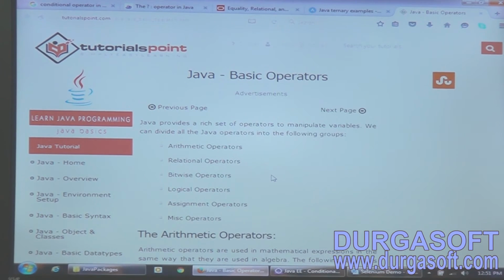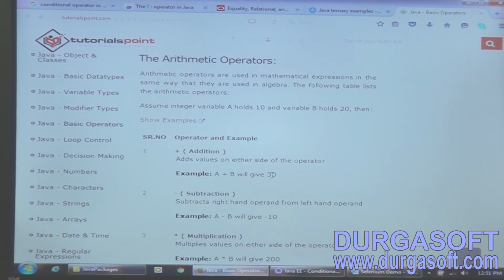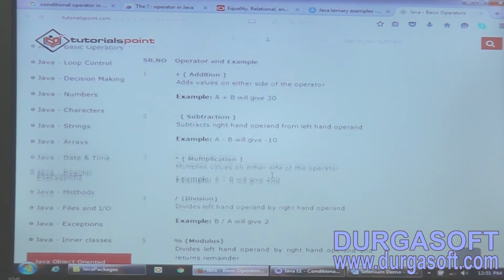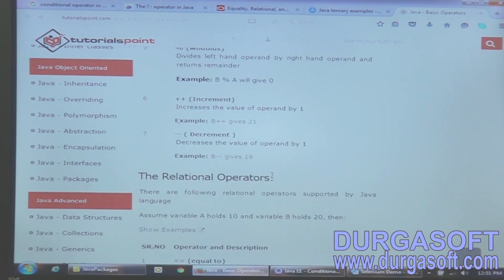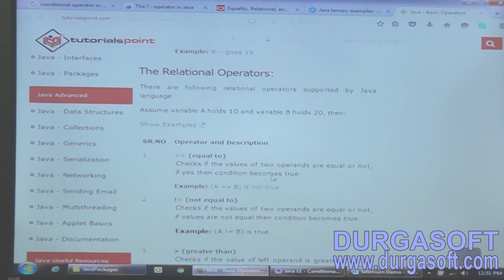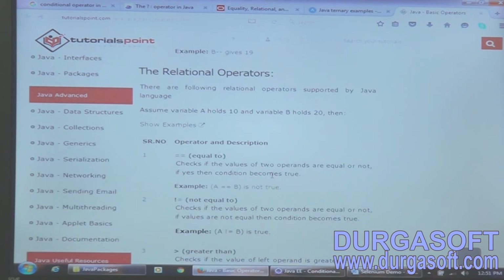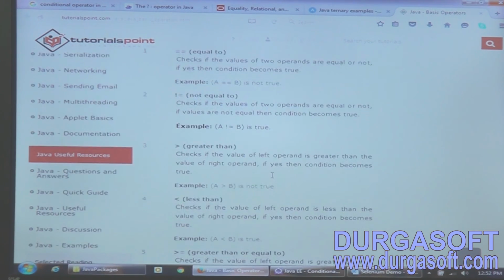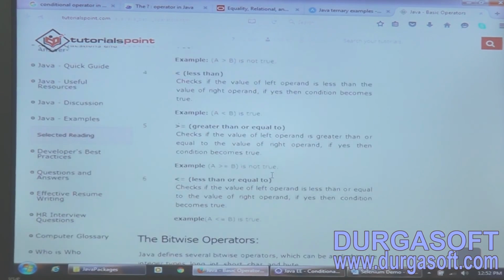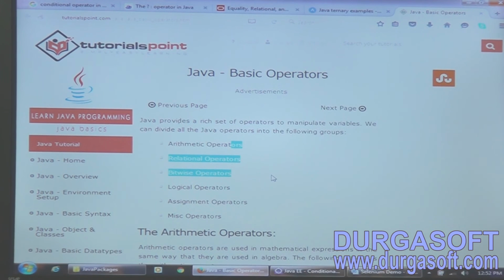So see here what are the conditional operators we have. These are not conditional operators, these are arithmetic operations, plus, minus. You're not able to use these in the if block. Conditional operators are what are known as relational operators. You can use equals to, not equals to, less than, greater than, greater than or equals to, less than or equals to. Only the relational operators.